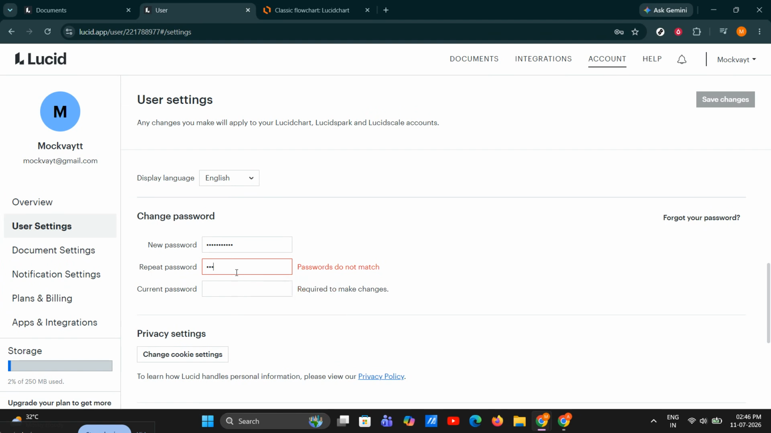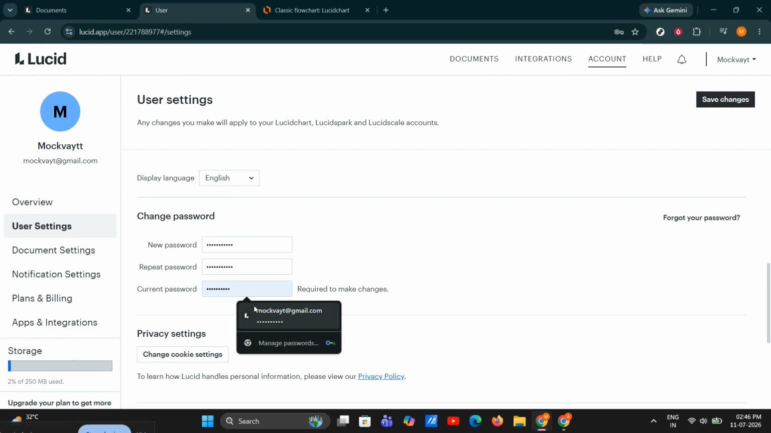Next, you'll need to enter your current password. This step is important because it verifies that it's really you making the change. If the current password is entered correctly, Lucidchart will allow the update to go through. Once all three fields are filled out, look to the upper right corner of the page and click Save Changes.